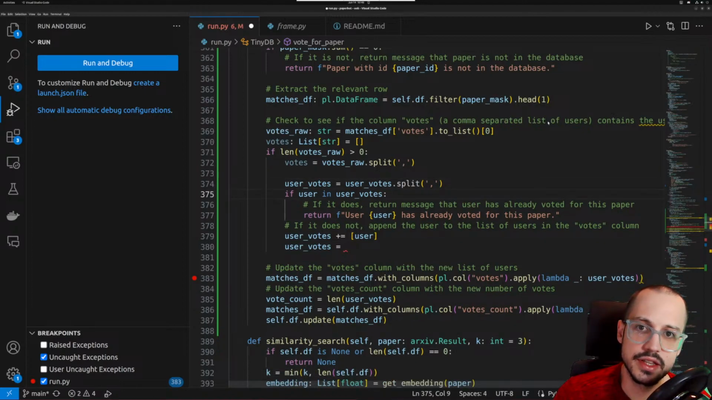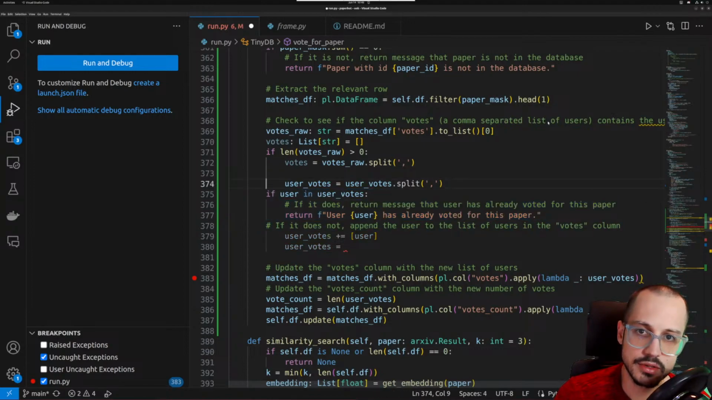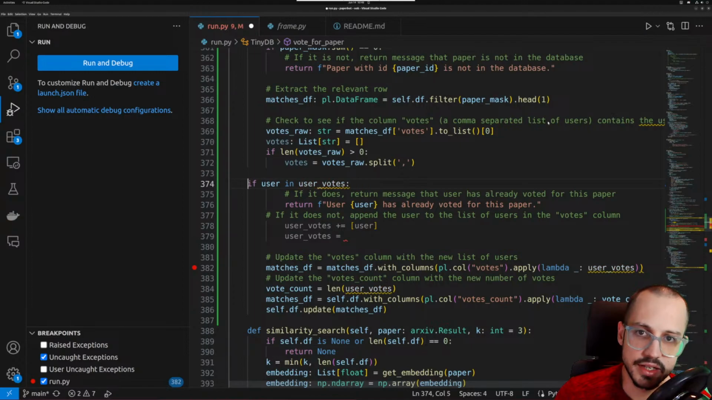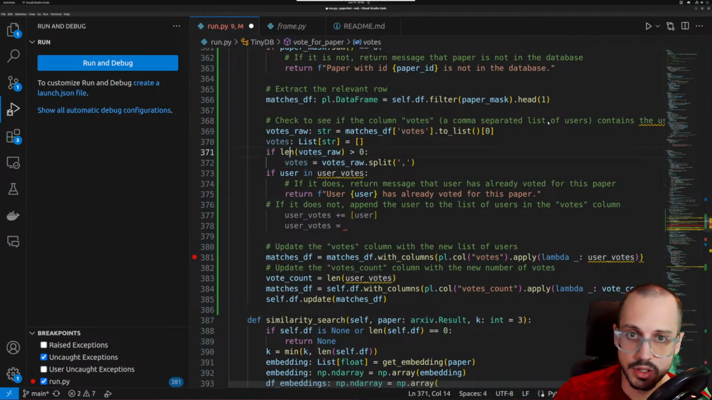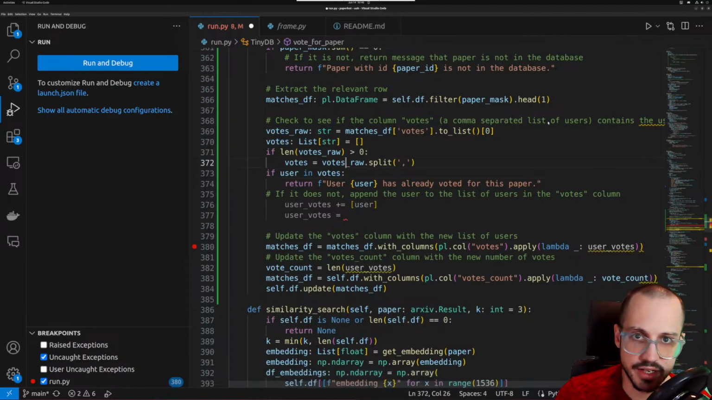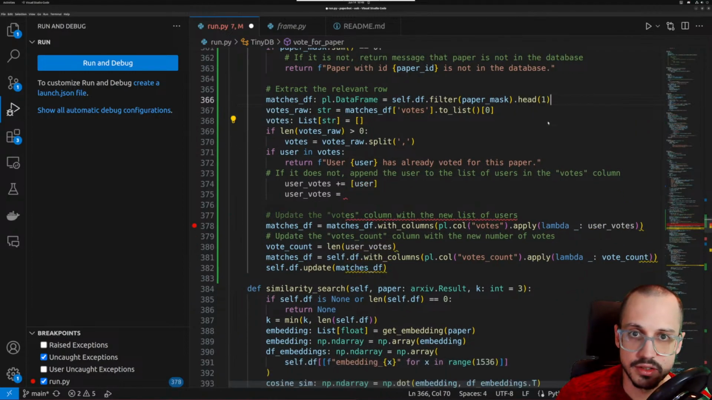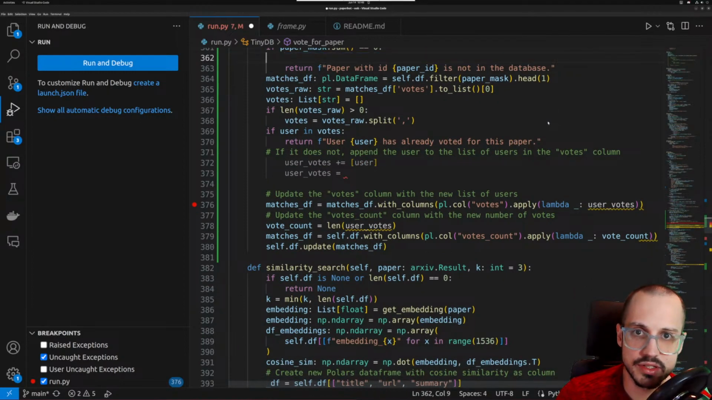We no longer need this. Now we can basically take this and pull it out. Get rid of that. I'm just cleaning up the code. The functionality is going to be the same, but it should be a little bit more readable after this. So if the user is in the votes, let's actually delete that. I don't like these comments. Let's get rid of these comments.